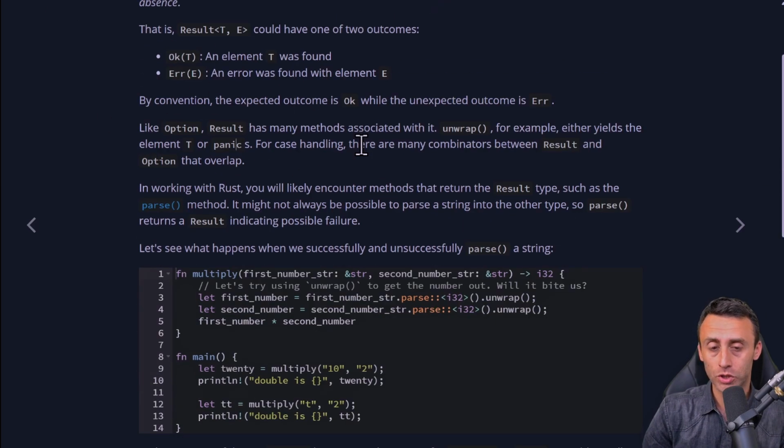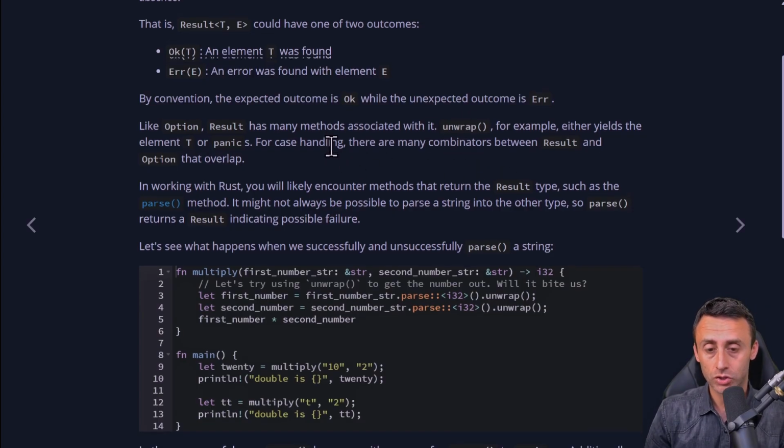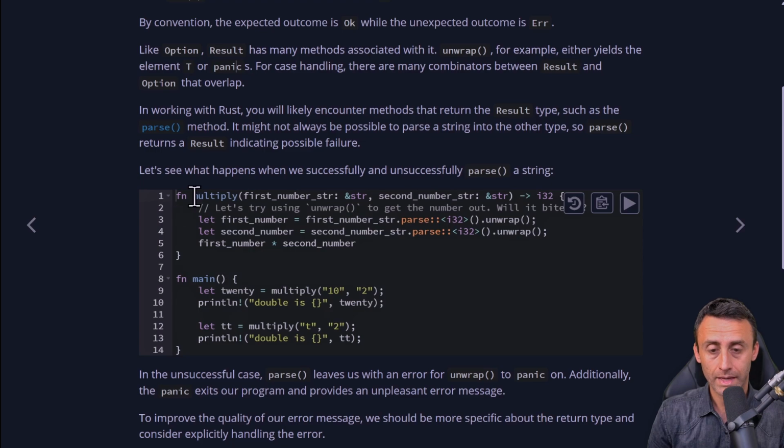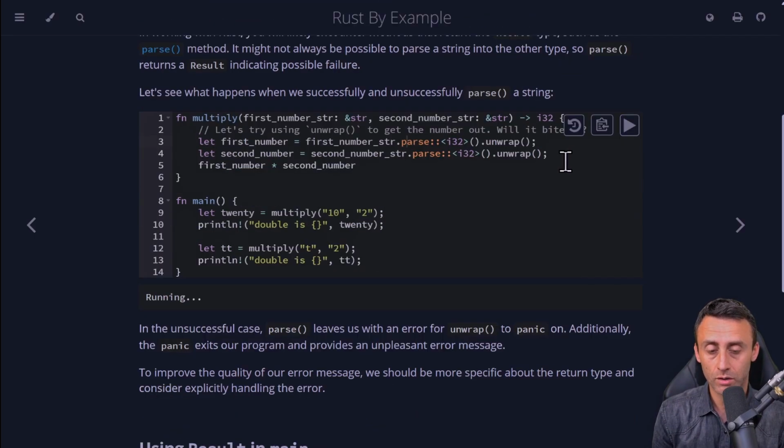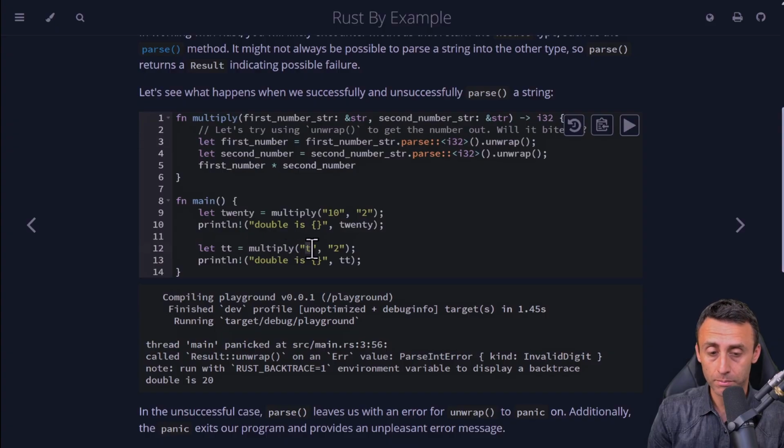And like option, result has many methods associated with it, unwrap, and so on. Let's see an example here. In this case, we have a function to multiply a first number and second number passed as strings. And then, of course, we need to parse them using this parse function. But we know that the parse can fail, so we need to unwrap this parse function. Let's try it out. In this case, we have an error, for example, for this t.